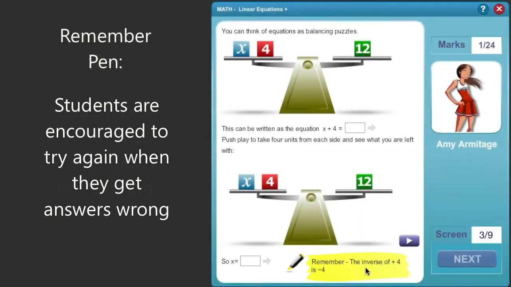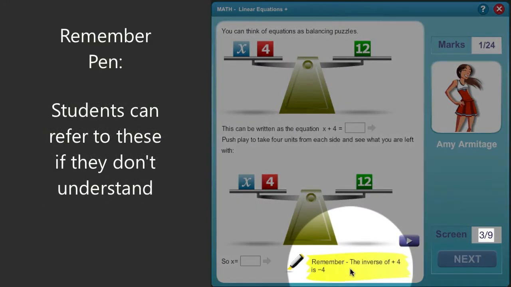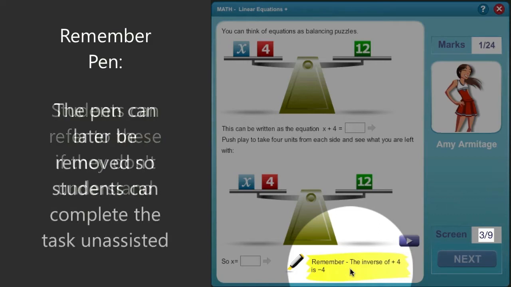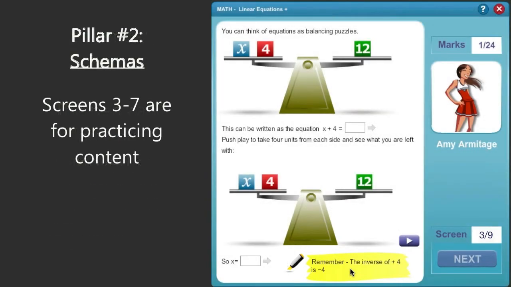PENDA also strategically places yellow remember pens throughout an activity that students can refer to if they don't understand. Once students begin to master the task, the remember pen can be removed and the students are able to complete the task unassisted. Screens 3 through 7 are for practicing content using pillar number 2, schemas.